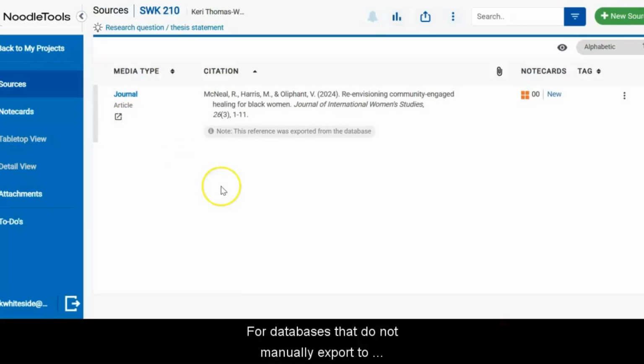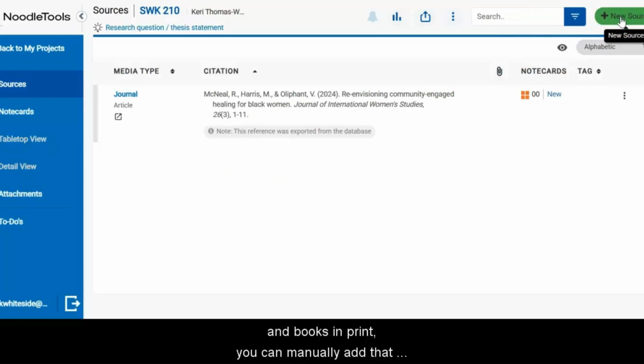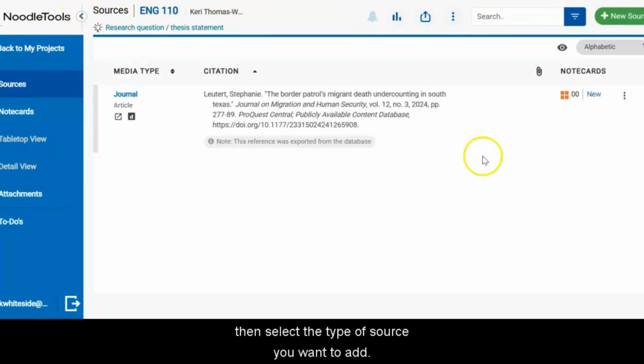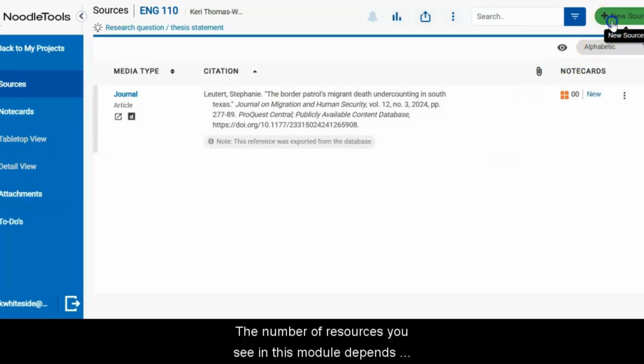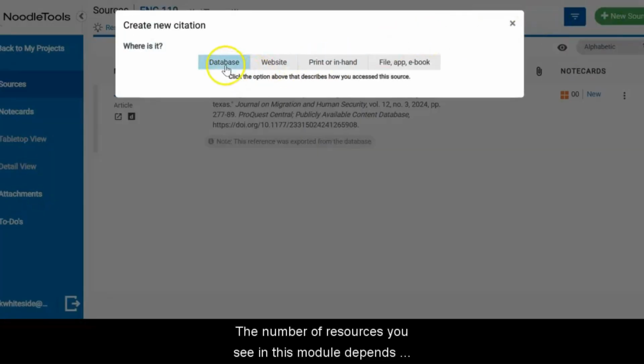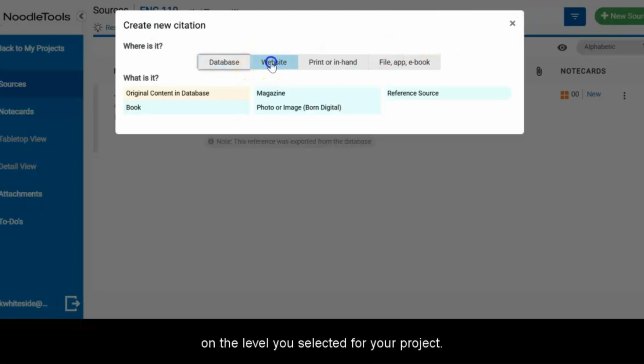NoodleTools account. For databases that do not manually export to NoodleTools or other resources such as websites and books in print, you can manually add that information to your project using the New Source button in the upper right-hand corner. Then select the type of source you want to add. The number of resources you see in this module depends on the level you selected for your project.